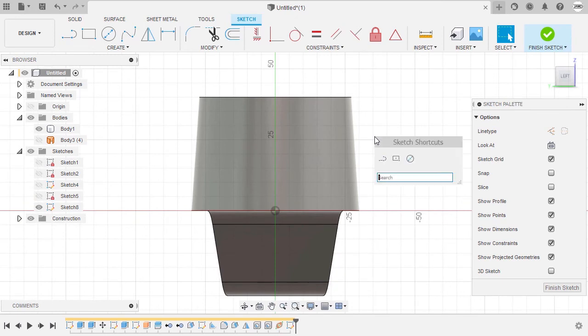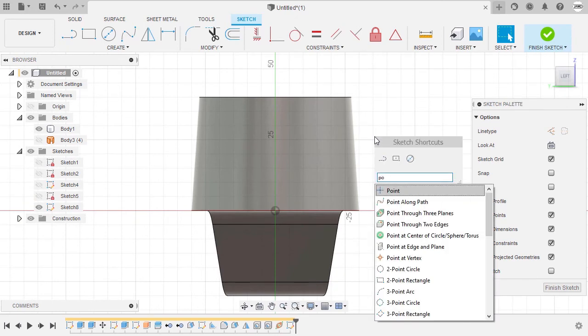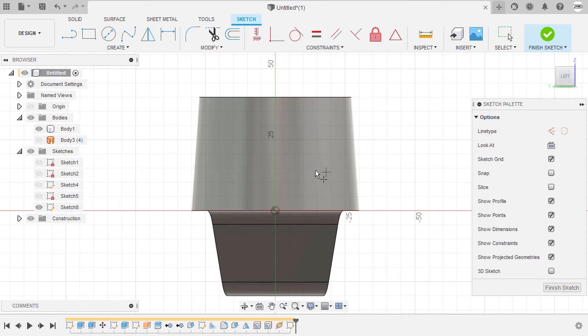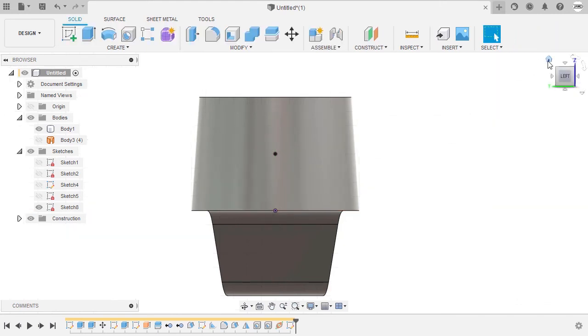Next, I'm going to hit S for shortcuts, typing PO. Selecting point. Let's drop the point here. Next, hitting Escape. Selecting our horizontal vertical constraint. Selecting this point and this origin. Hitting Escape. And now let's hit D for dimension and let's define the distance between these 2 points to be 20. Hitting Escape and let's now select Finish Sketch.